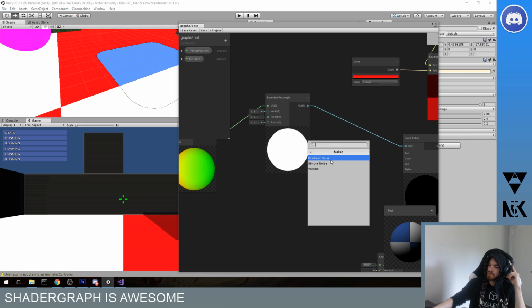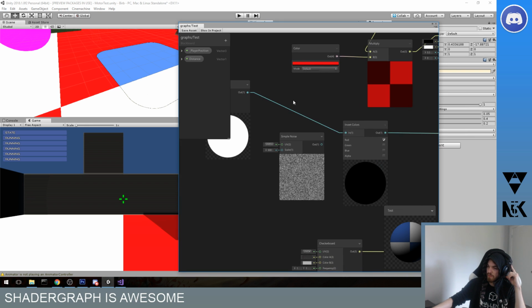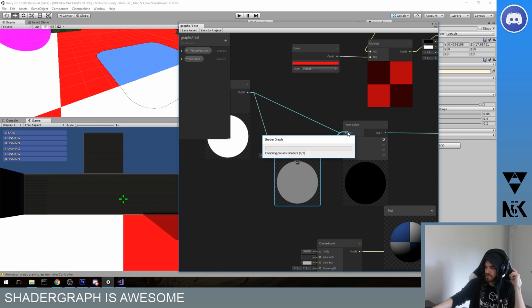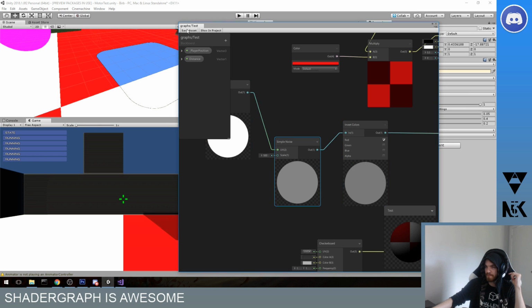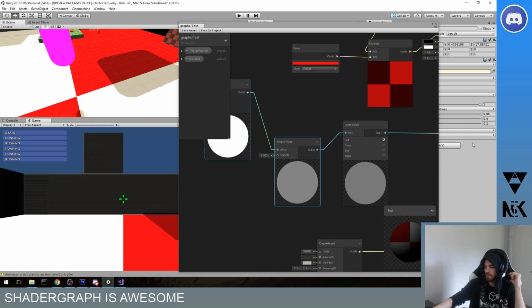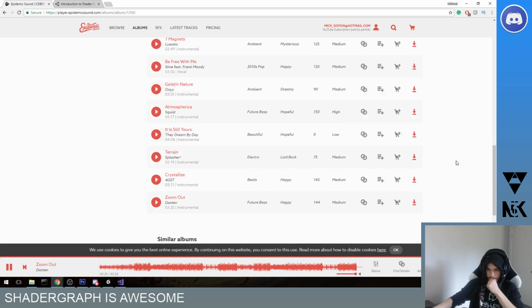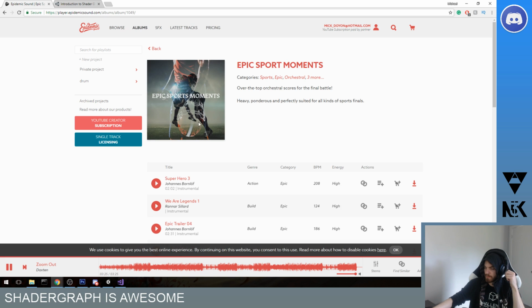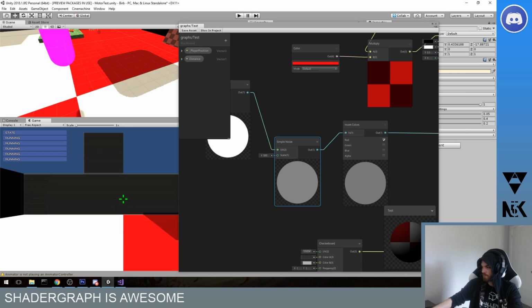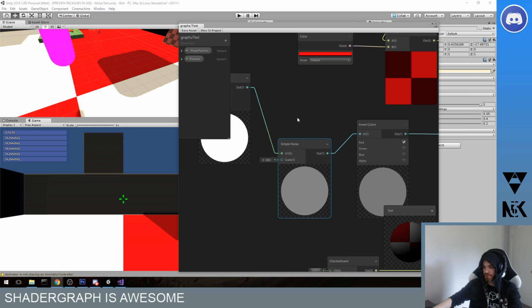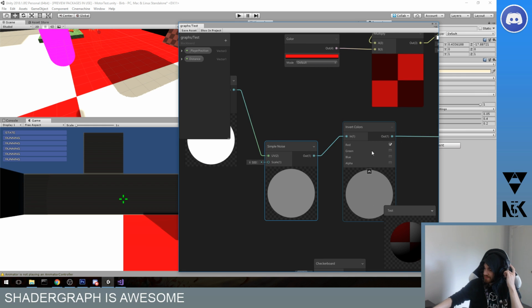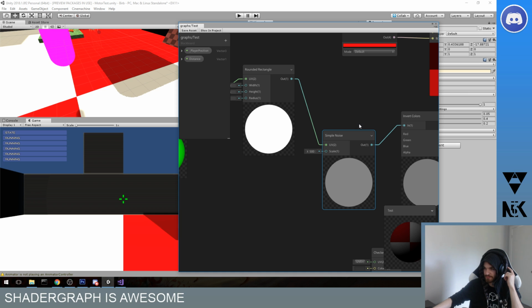Can we give it some noise? I just want to see what this does. Is Shadergraph a Shader Forge for free? Yes, it is. That's actually exactly what it is.